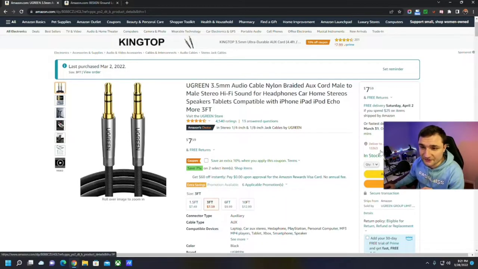All right, so first things first, you're obviously going to need a 3.5 millimeter audio cable. You're going to need two of those. The reason for that is you need to take one of these and plug it in from the out of your gaming PC into the in for your streaming PC. And then vice versa, you're going to take the other cord and plug it from the out of your stream PC into the in on your gaming PC.